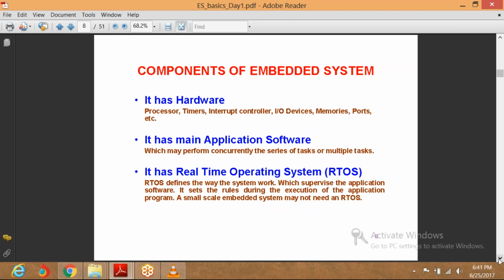As I said, an embedded system will have hardware like the processors and all the stuff that we have seen now, and we also have application software, the software that we are going to use, like C, C++, or Java, whatever language we use in order to initiate the hardware unit. So that's the main application software, and there will be some link which could link this hardware unit and the software unit. That particular link is called RTOS, real-time operating system.